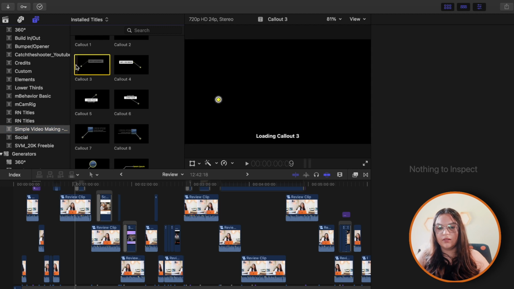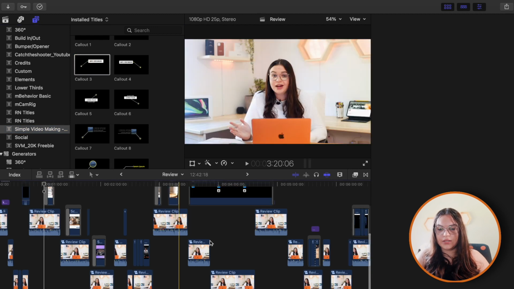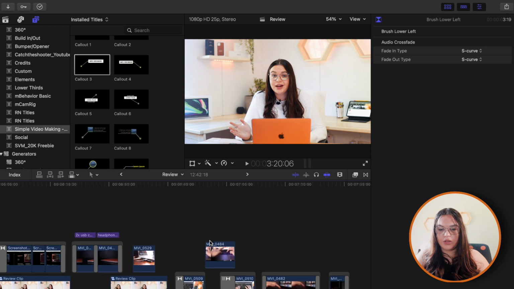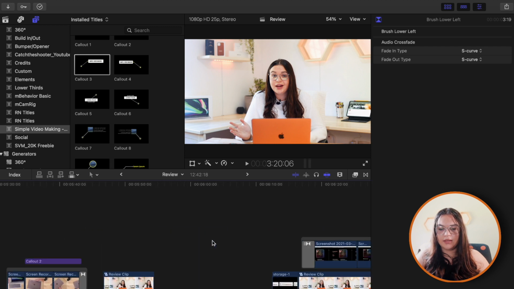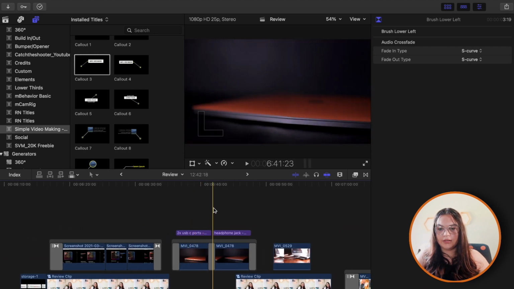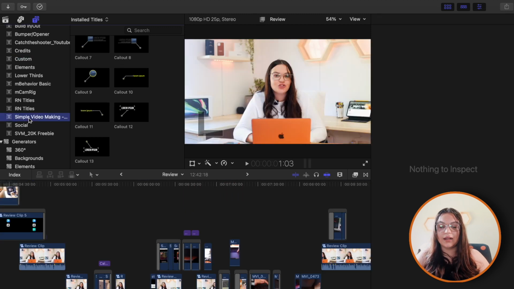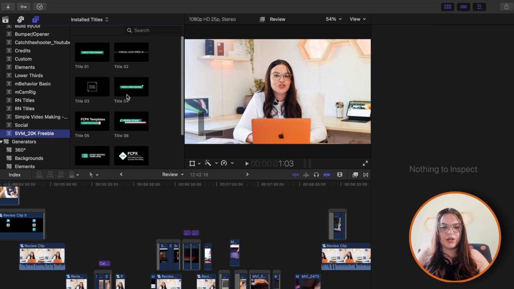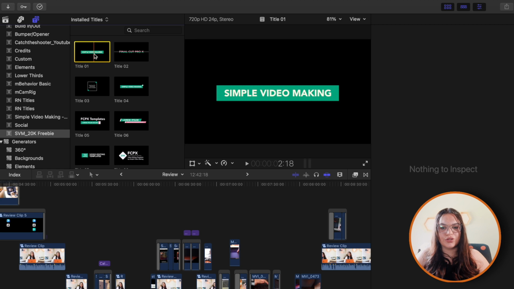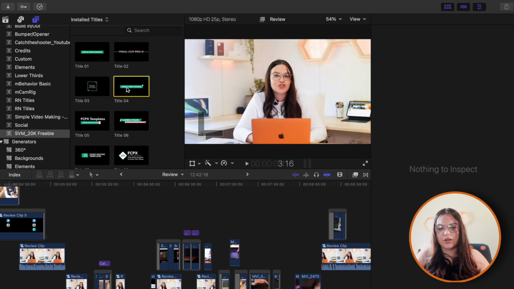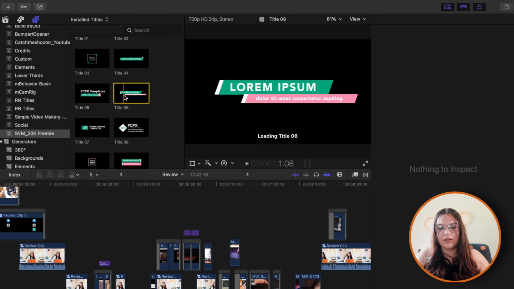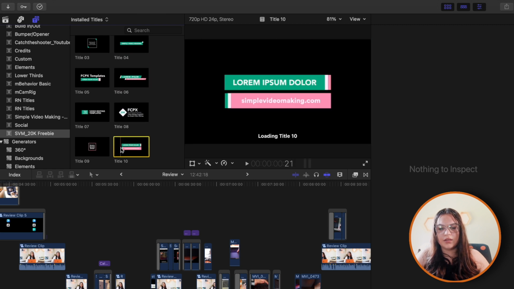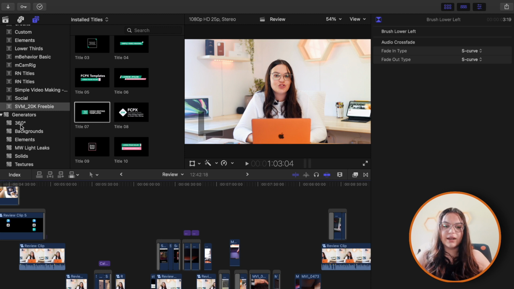So these are little callouts. For instance, here you can see when I mentioned the ports and everything on my Mac, those things pop up. Those are callouts that I like to use. This SVM 20K freebie is also a pretty cool one that I got off YouTube. I just searched a bunch of free Final Cut Pro title plugins. This one is also pretty cool. You have a bunch of cool little animations that come up with these. So those are all my titles that I like to use.